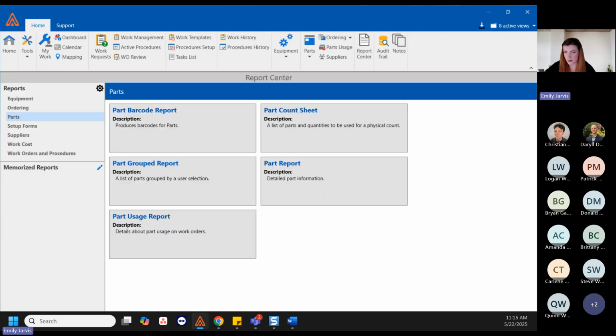Finally, let's look at the parts reports available in Antero. Antero includes a large number of stock reports covering various areas, including parts. These parts allow users to produce a variety of reports based on the information inside Antero. Report topics are displayed on the left in the report center, and selecting a topic will display all associated parts.